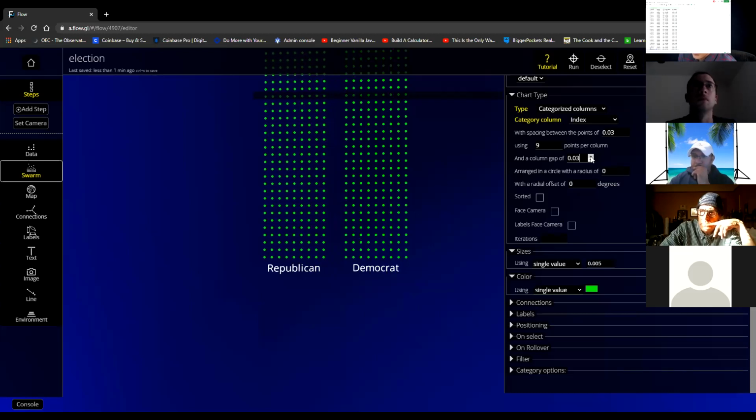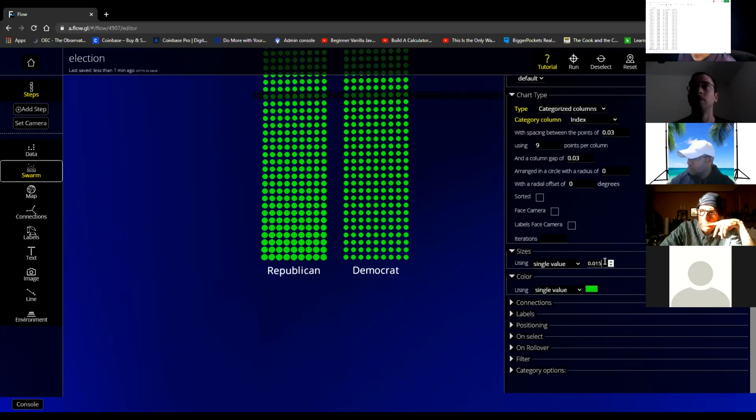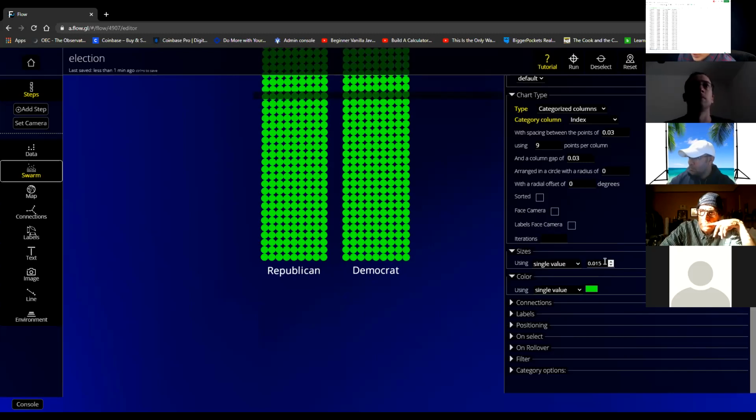Yeah, that works. And then the actual size of the dot, I personally find 0.005 to be too small. So I like to put 0.015. It's sort of like my baseline value that I think works well. Yeah, so I think that works.